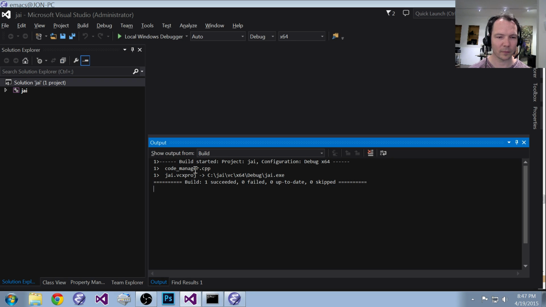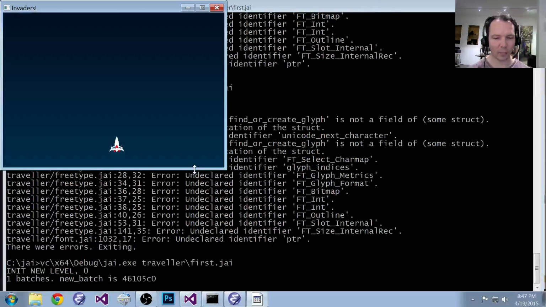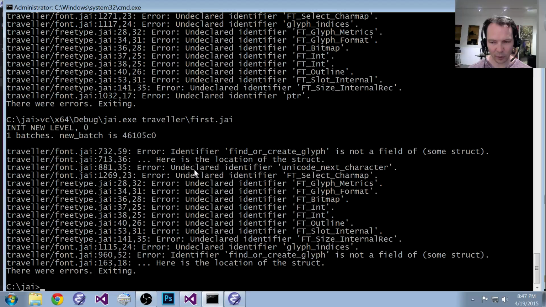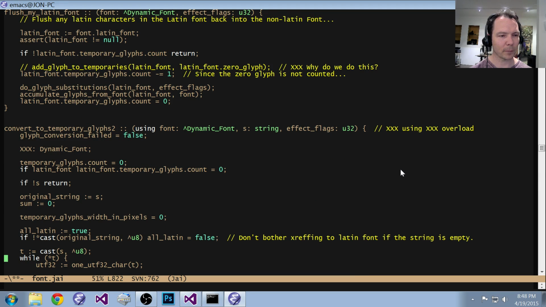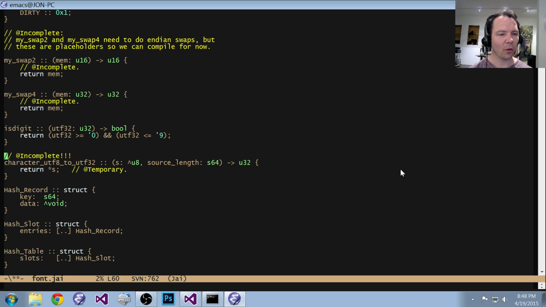Anyway, why did I recompile the compiler? I don't know. Find or create glyph is not a field of some struct. Oh, that's the old one. It percolated down there for some reason. Unicode next character. Oh, okay. I'm going to hotwire that one as an incomplete function because I don't want to port all my Unicode stuff yet. It's not that long, and it'll be good to have a little Unicode library. But maybe that should be wrapped up into other string stuff, like the way strings are basically handled. I don't know. So for now, Unicode next character. These are UTF-8 strings that I'm dealing with.